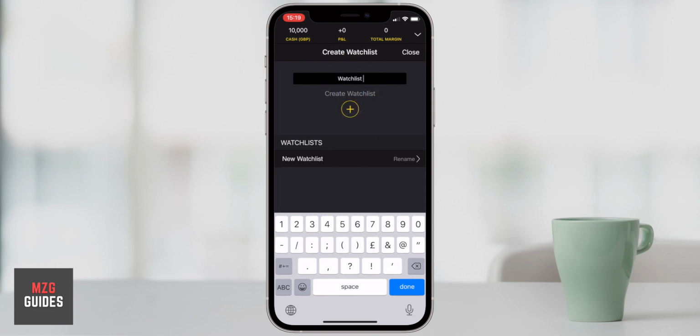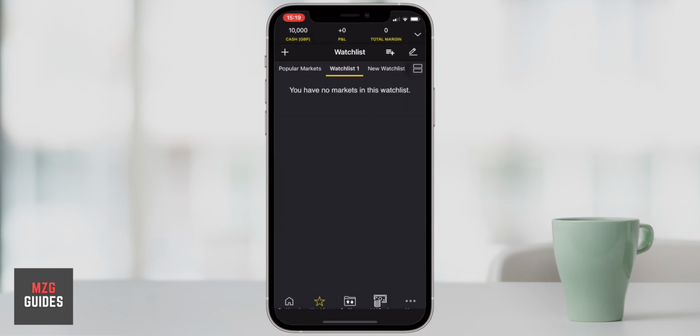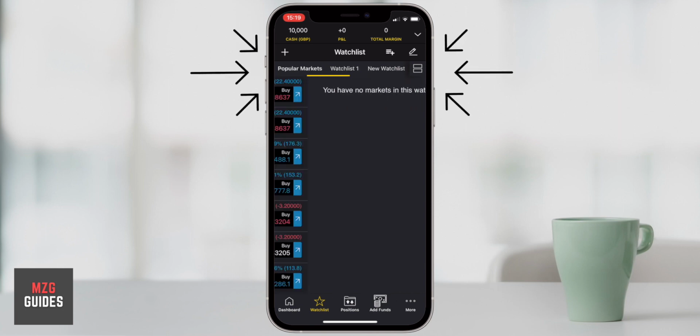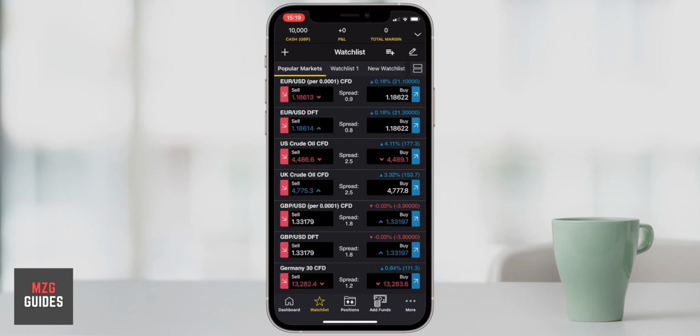So I can put watch list 1 like this, press create watch list, and now that is an option for me. So we have new watch list 1, and popular markets. You can also change the layout of these watch lists. So right now we have the sell and buy sides. So we have the spread of each, you can see.